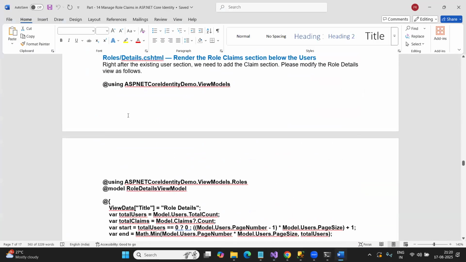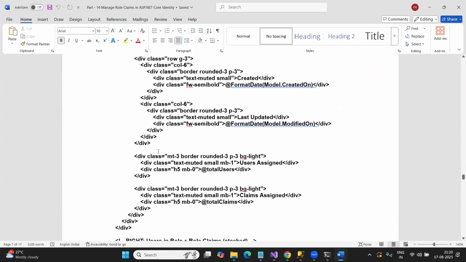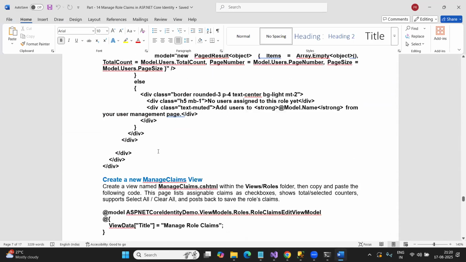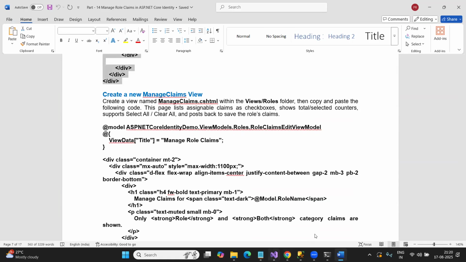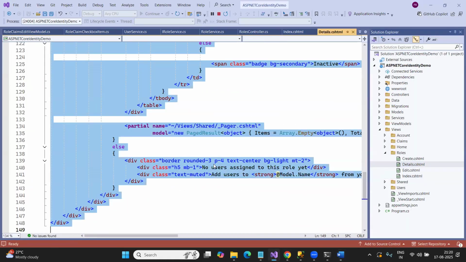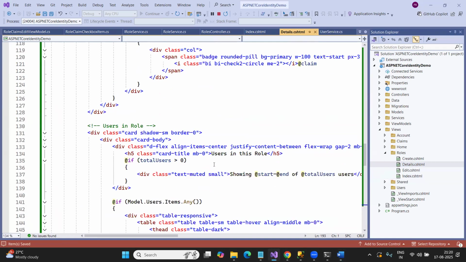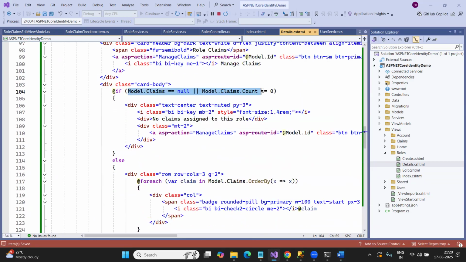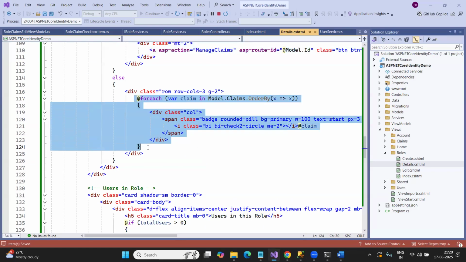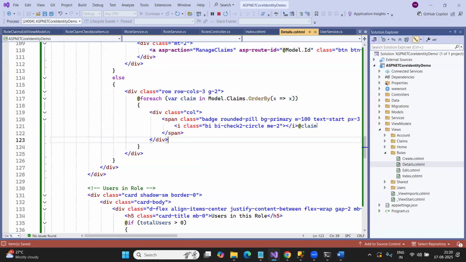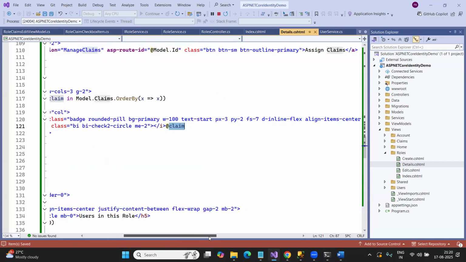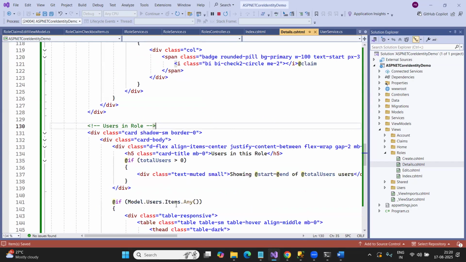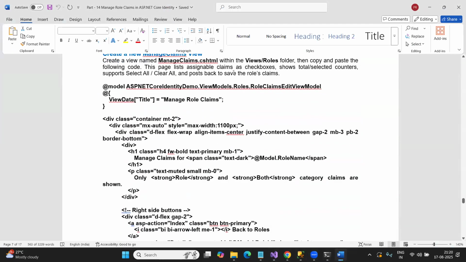Next change is in the roles details page. So let me replace the details view also. In this case, I'm going to show not only the list of users, but also whatever assigned roles are there. Here you can see this is a very simple page. If the model's claims count equals 0, it is going to show no claims have been added. Otherwise, it will loop through all the claims and display their claim text. And what is this claim text? That is the ID, the claim type and the claim value separated by a colon. So this is the second change. What is the next change?